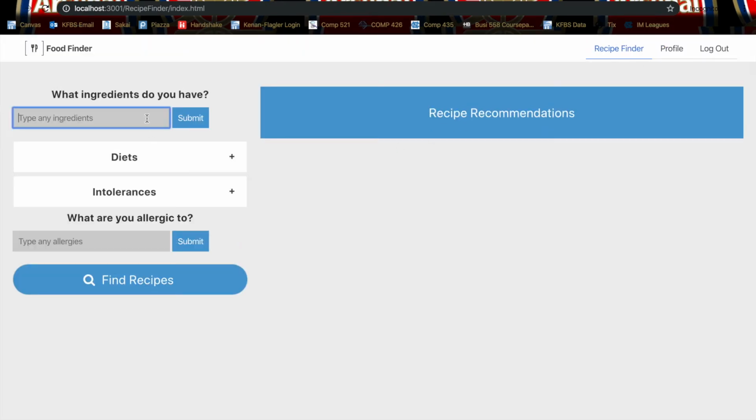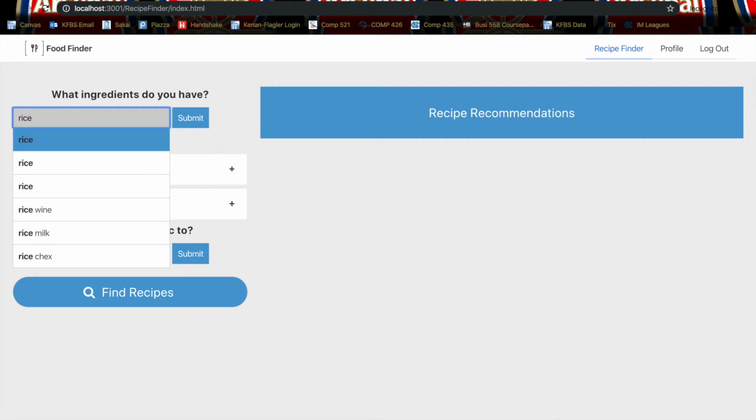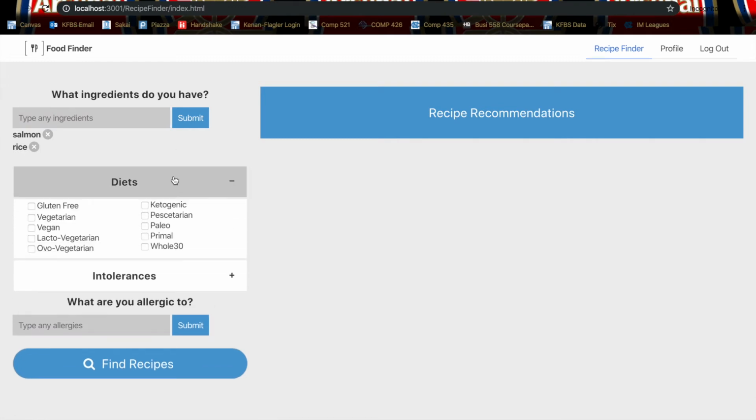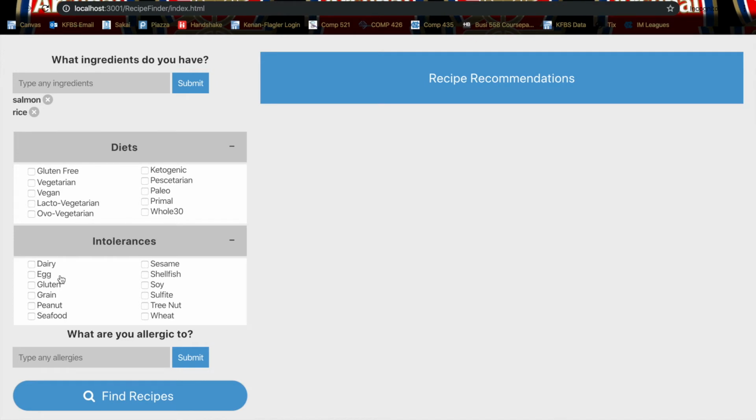So you can enter, as I said before, the ingredients you have. So let's say we had some salmon and some rice. And as you can see, autocomplete functionality works there. Then you can enter any diets you may have or intolerances. I won't click any diets, but I will say I have a peanut intolerance. And then I'll say I am allergic to chocolate, which also has autocomplete.